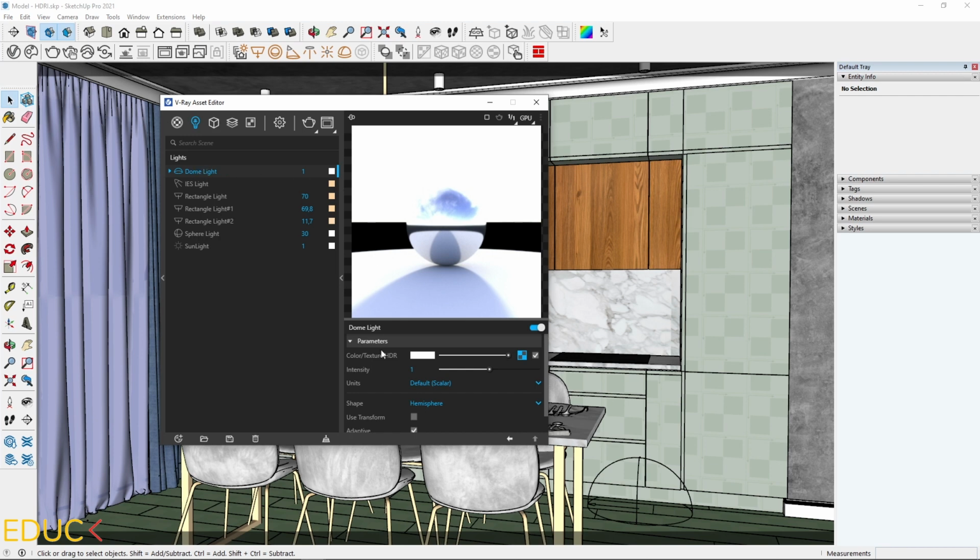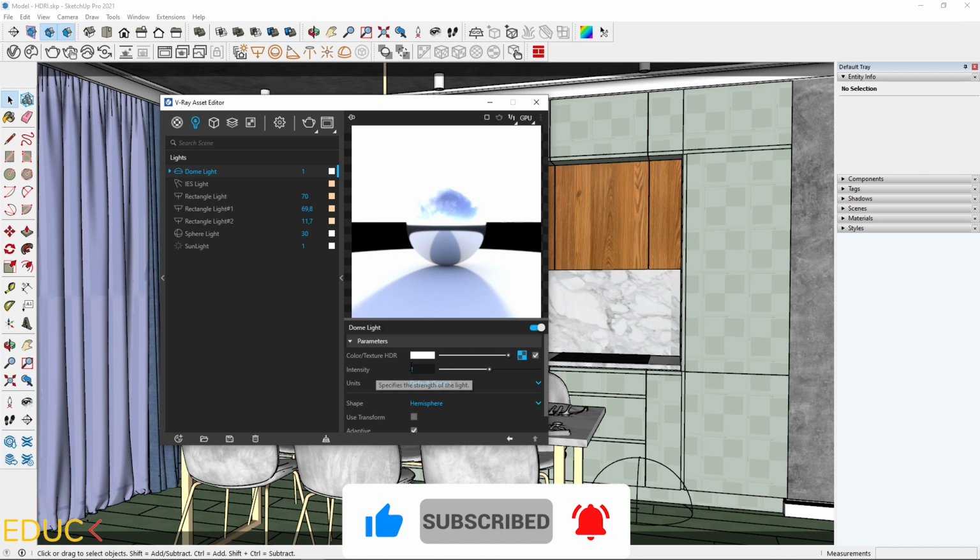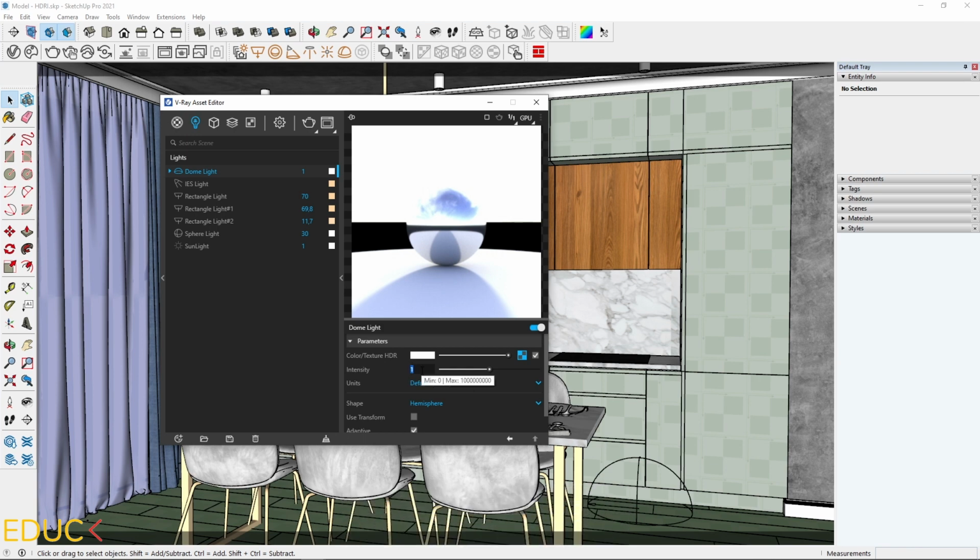Let's go to the settings, it's on the right side, and here I have a place to load the texture, the HDRI map. Then I change the intensity. Mostly I set the intensity to 50, 70 or 100. I will set it to 70. Then I change the shape to sphere. And let's choose HDRI maps.